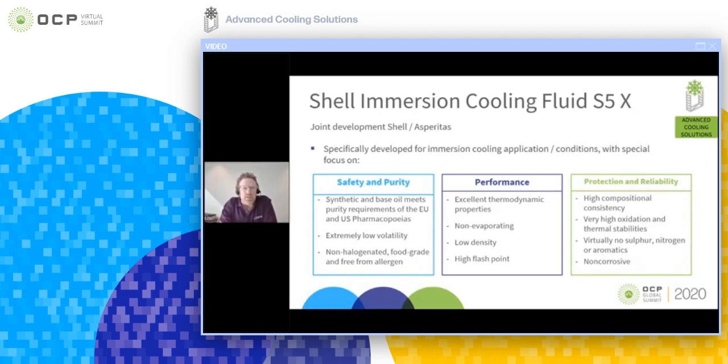It's a low density liquid, so the weight requirements that follow from it are relatively low, with a weight of 0.8 kilograms per liter, or 0.85, and with a very high flash point. So Asperitas works with flash points well above 200 degrees Celsius.